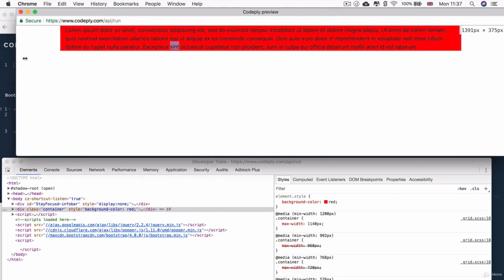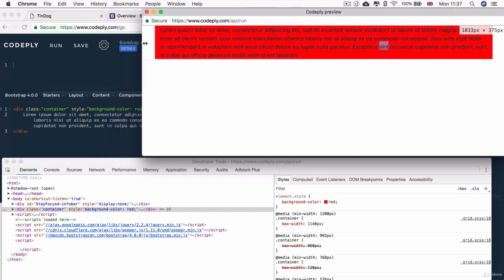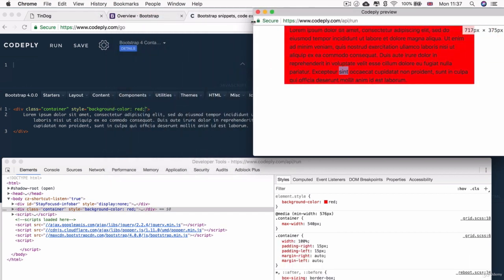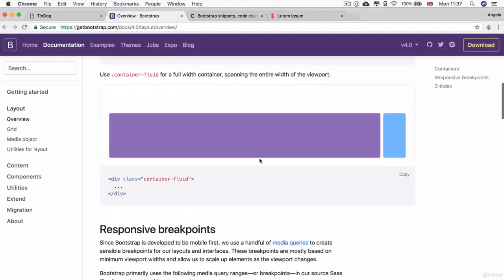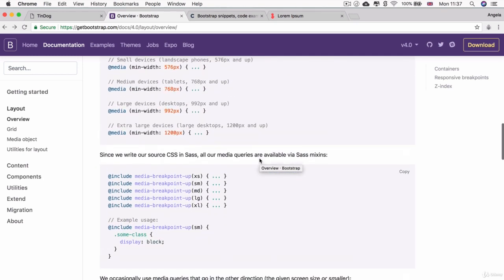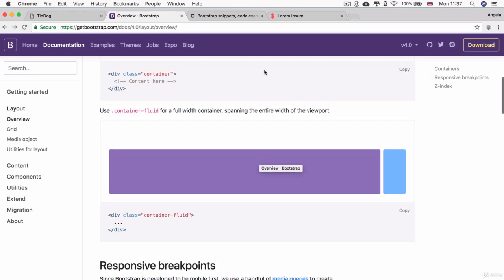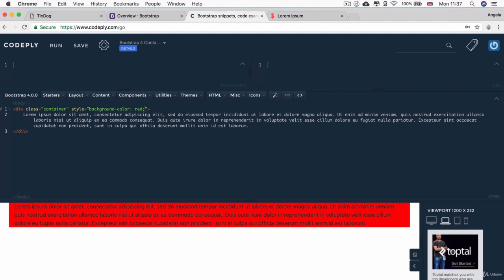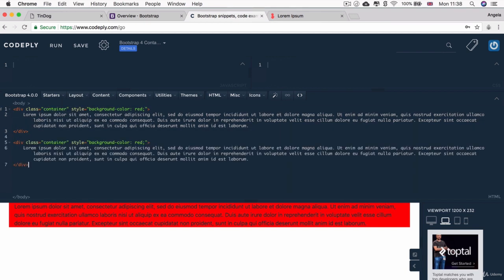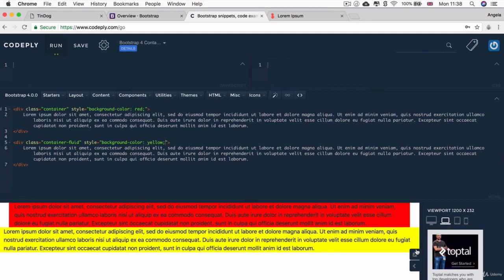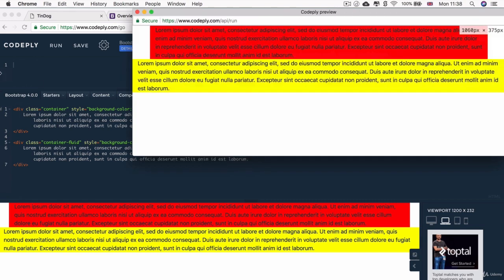Now, for some people, this might seem a little bit jarring as it jumps around a bit. So the other type of container that you have is what's called a fluid container. And fluid containers take up 100% of the width. So let's copy this container and paste another one below and change this one to a container-fluid. Let's change the color to yellow. And let's run that.